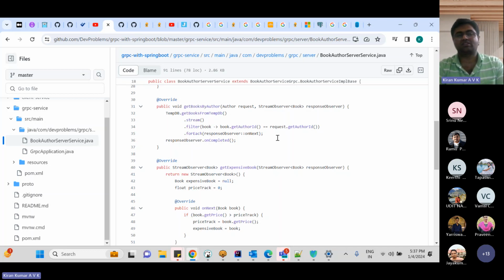In our REST environment, we collect all the values and return them as a list. Here it is not the case. As and when it receives them, it sends them through the response observer, calling onNext. Before this for loop is completed, the server starts sending the response data to the client. There is no delay; it won't collect all the things and then send them to the client.